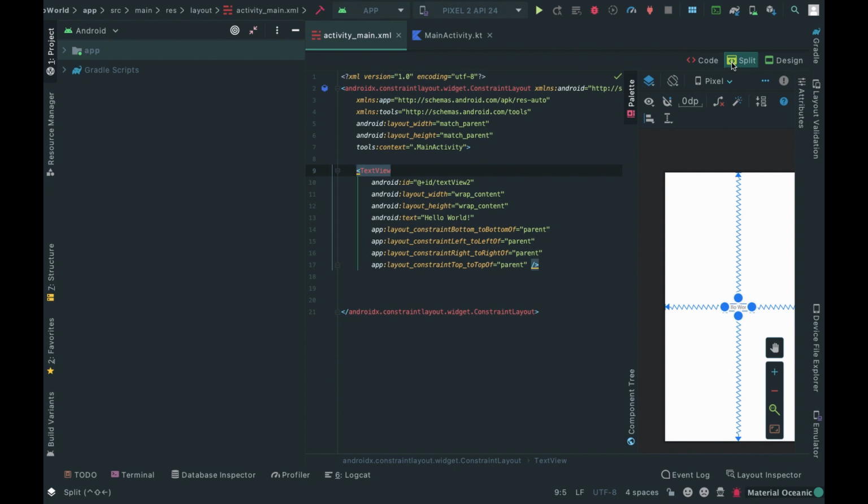Basically, any type of element, like in this case this Hello World, this is a displayed text. This is called a view. If there is a button over here on the screen, that is a view. If there is something called an image, that is a view. Anything you can see with your eyes is a view in Android Studio.